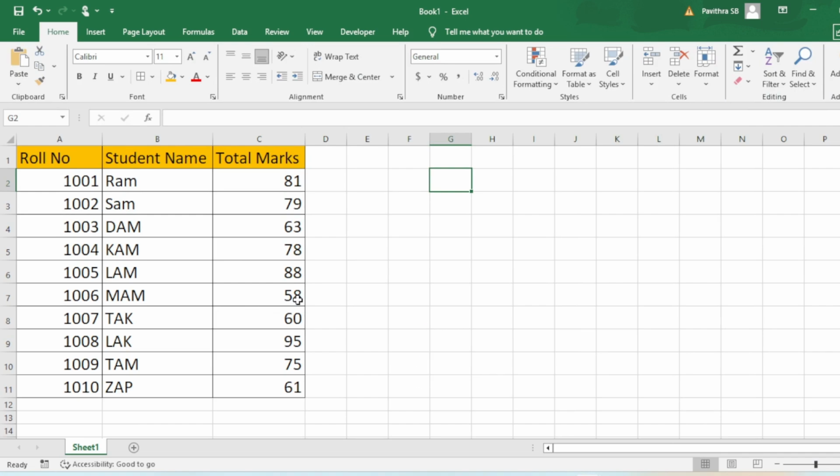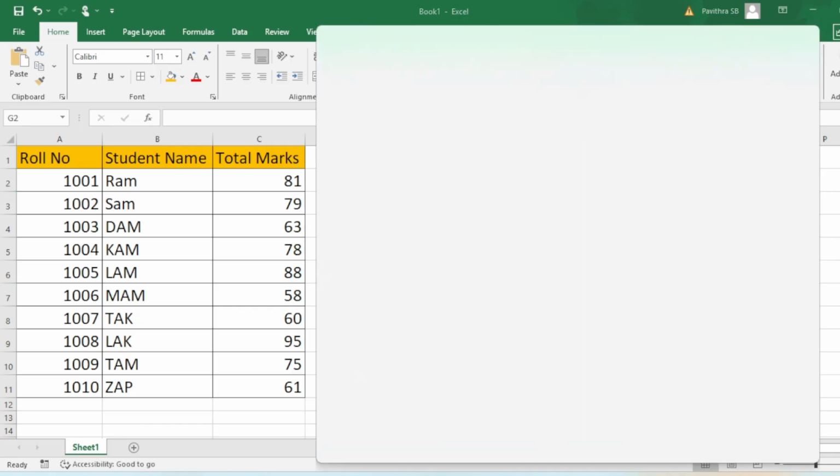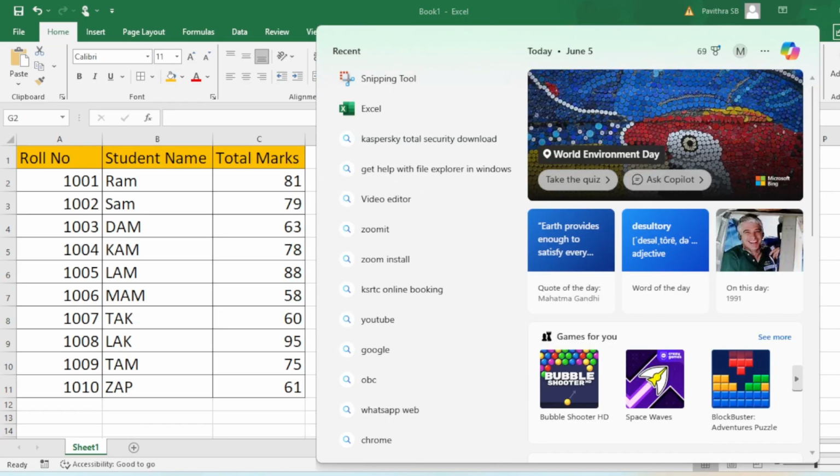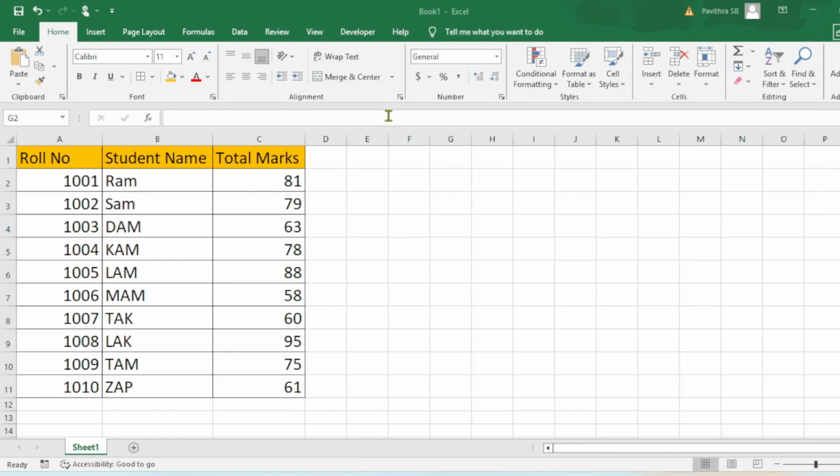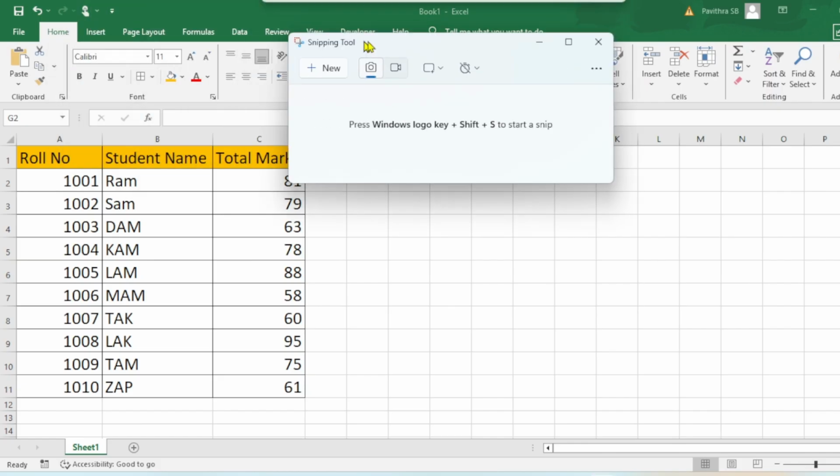Today's session will be learning how to use the snipping tool. I think in our day-to-day work, we have used the snipping tool. Go to start, search for snipping tool here. You can see this option. So usually we'll get this screenshot, right?